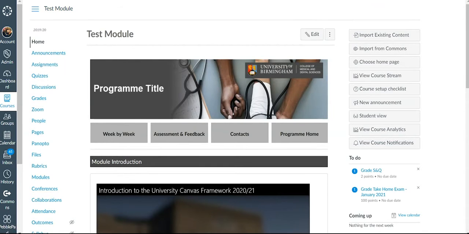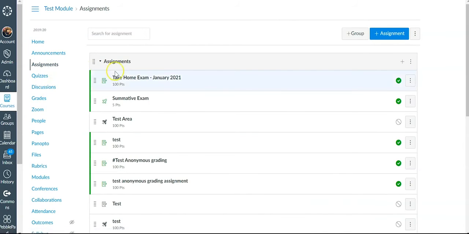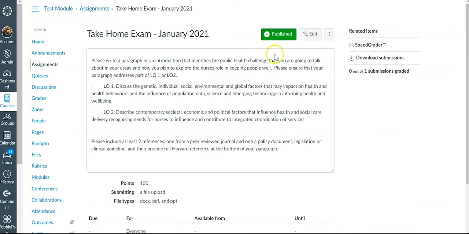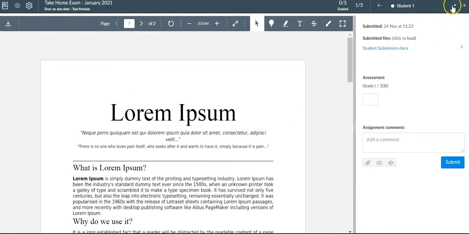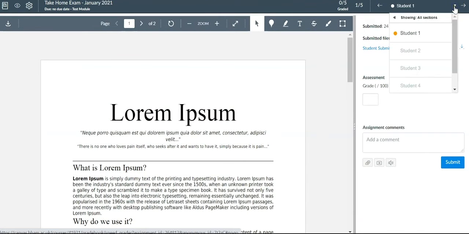In order to start marking, go to Assignments from the left-hand menu and then select the assignment, and then you will be able to see the number of submissions and also download submissions for external marking. Within SpeedGrader, you'll be able to select the drop-down below and click on All Sections. This will show all of the students who have submitted, and the work still needs to be marked, which will be indicated by an orange dot.